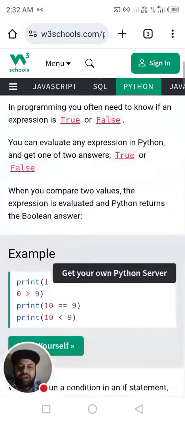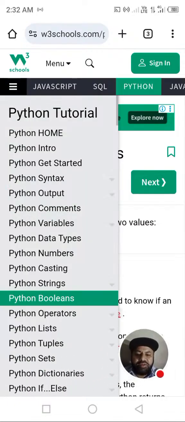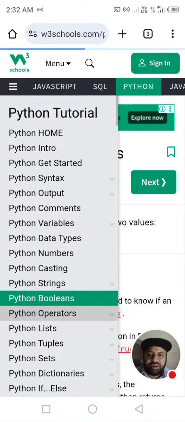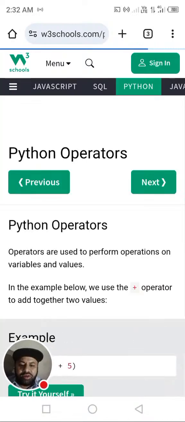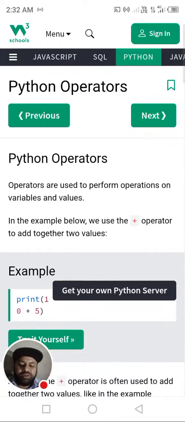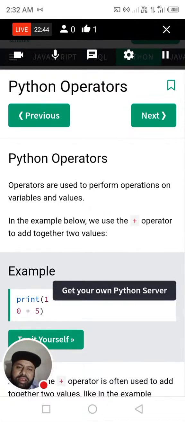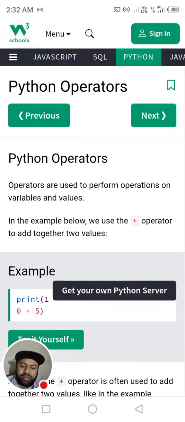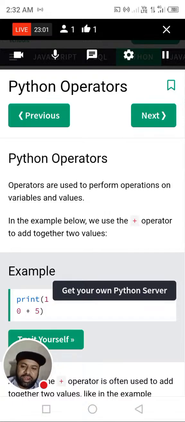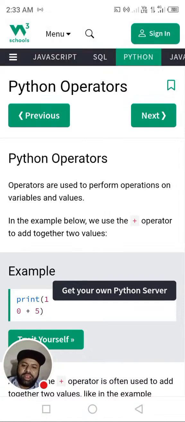We are going to move further into Python operators today. And what are operators? We have already studied operators in previous lectures, like the plus operator for addition and minus for subtraction. Here we are going to study them in more detail. Operators are used to perform operations on variables and values. In the example below, we use the plus operator to add together two values.